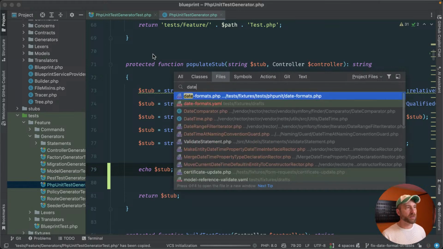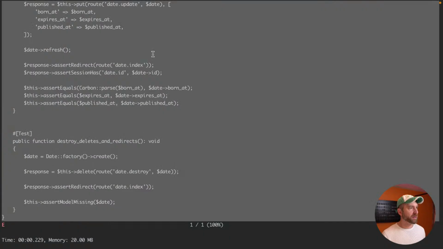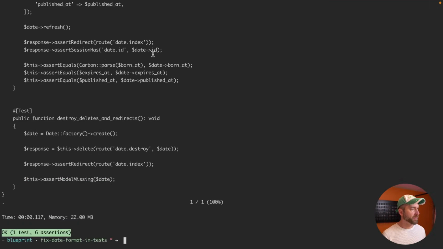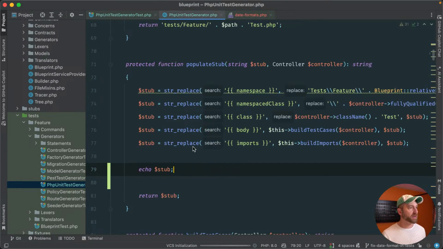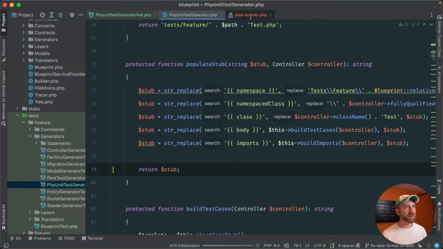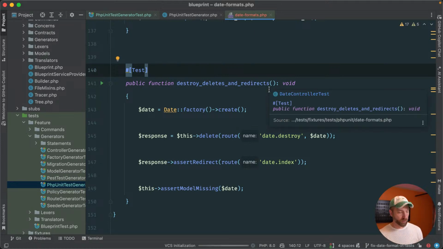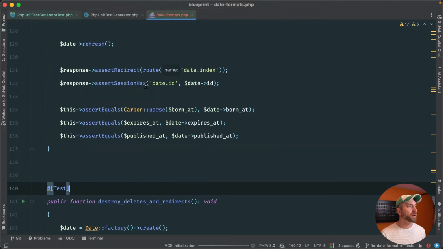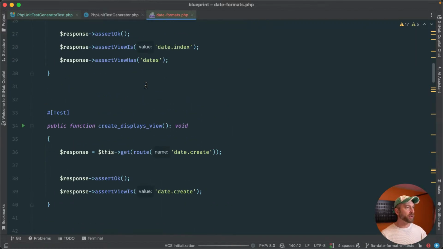So let's go date formats. Let's take this. Okay, this passes. This is actually what we want for now, just to make life easier. Let's get it passing with what's currently being output by Blueprint. Now that we know we're not messing with a bunch of copy-paste issues, let's systematically go through this and make it the way that we would expect it to be.